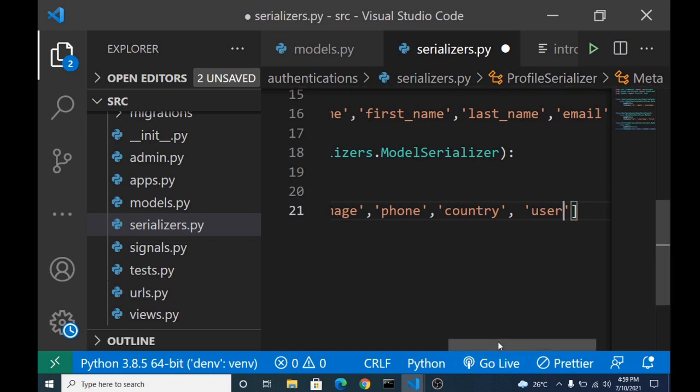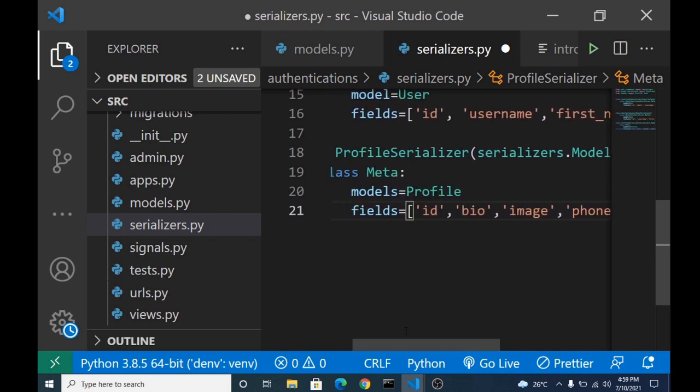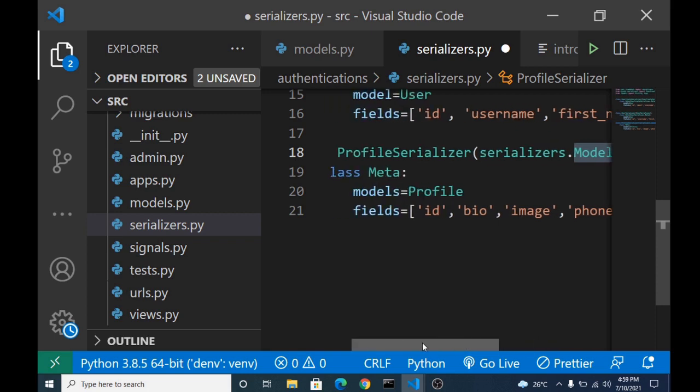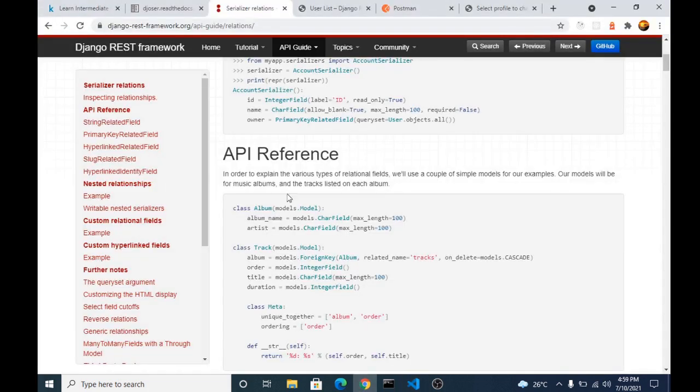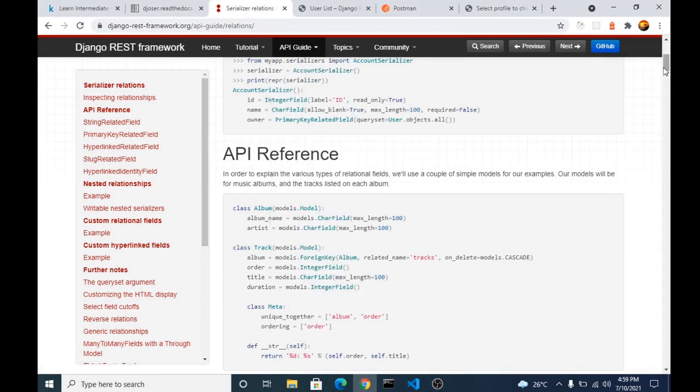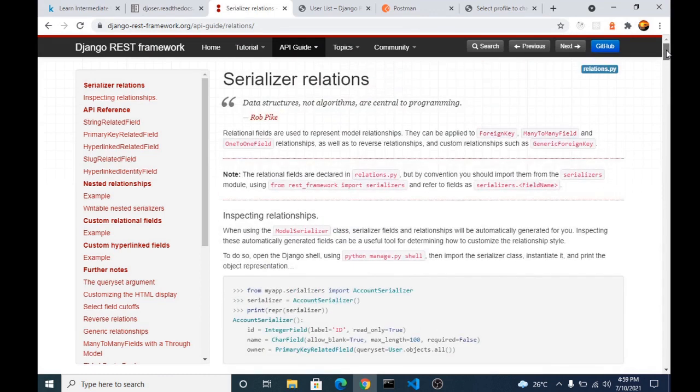But there are other forms, there are other ways we can do it. Another thing you need to note is that when we are working with a model serializer, the primary key field is automatically generated for us. Alright, so if we head over to the documentation, just go to the documentation, go to API guide, and you go to serializer relationship. Then you see other ways that we can actually represent relationship. So I advise you to actually read through it.